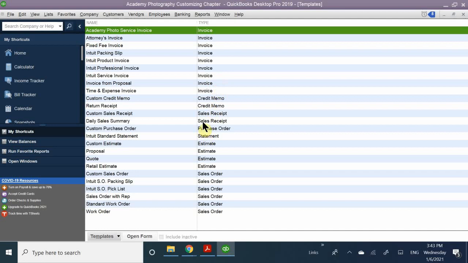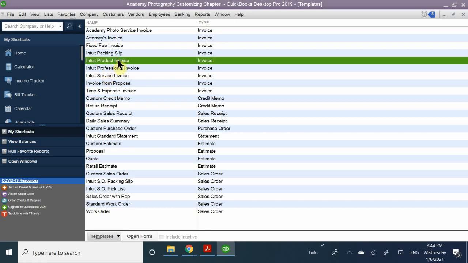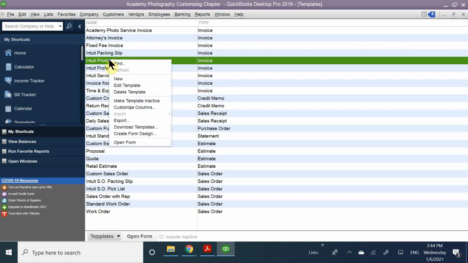Now I'll explain the difference between an invoice and a sales receipt in chapter 2, but for this case, I believe we are going to make a copy of an Intuit product invoice. Yeah, let's go ahead and do an Intuit product invoice. So I go ahead and right click this, and I'm going to actually create a duplicate. Okay. When I find it.